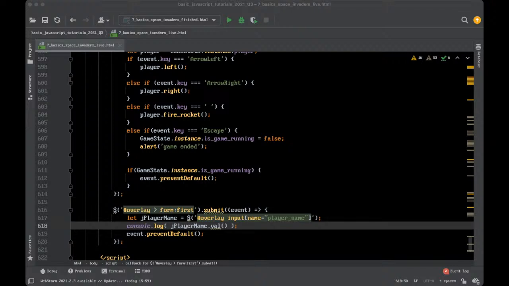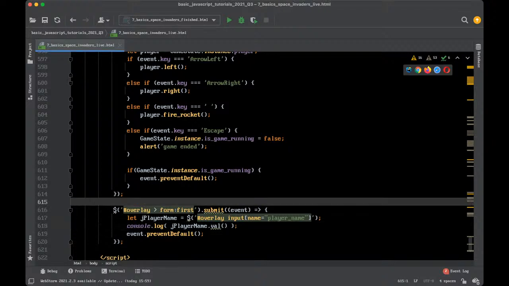Overlay form first. Overlay form are the same. No, they are not the same. So they will have the same effect for this kind of code, but they are definitely not the same.